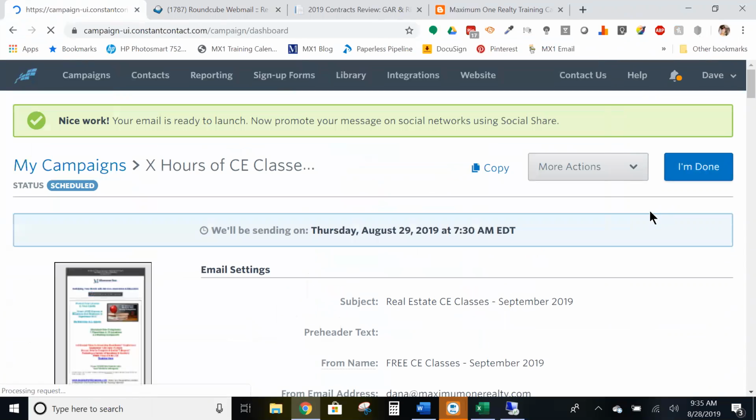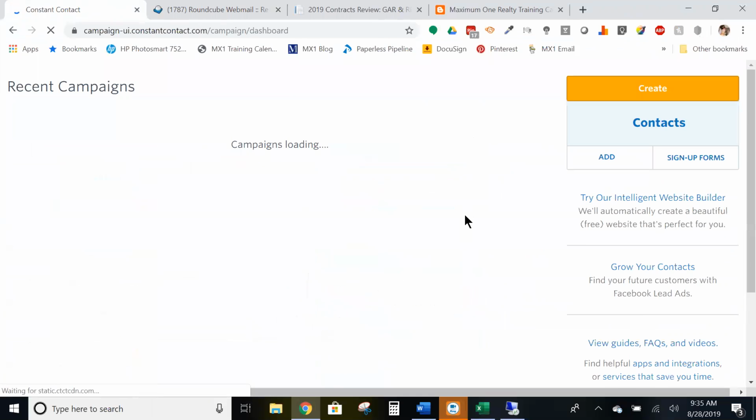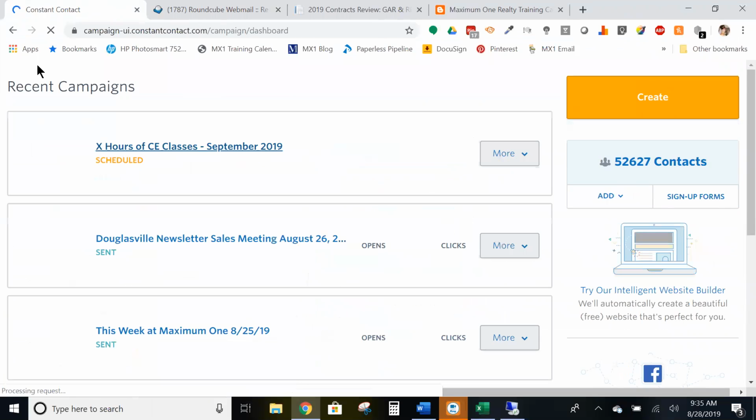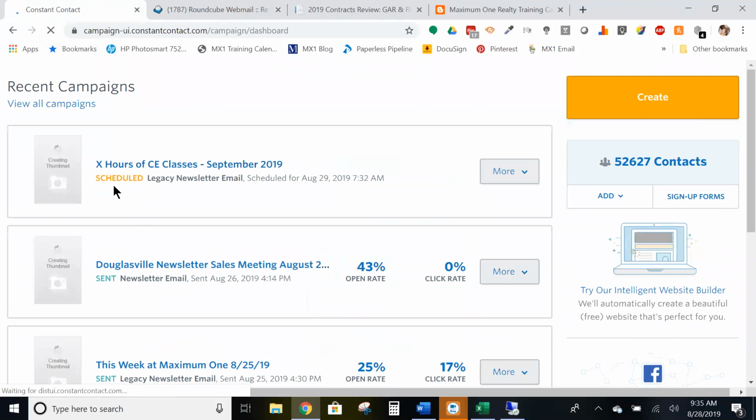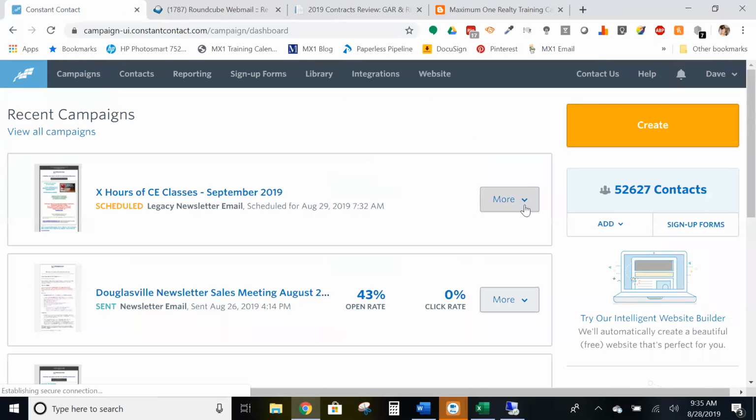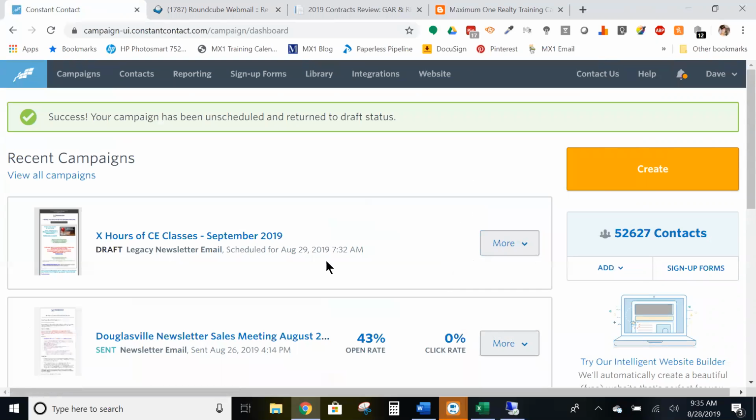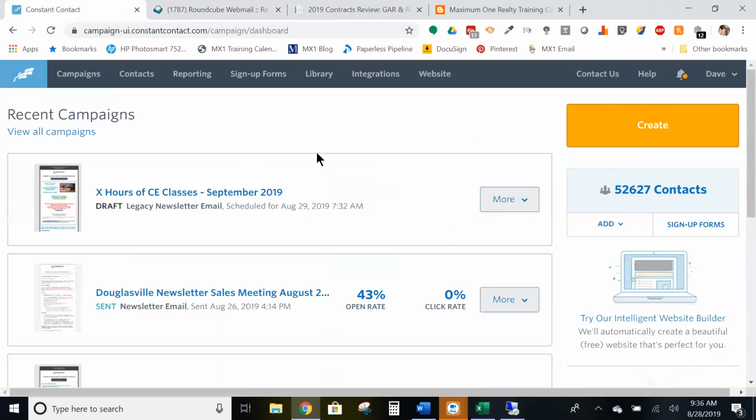Then if something changes and you have to go back and re-edit it, all you're going to do is go back here to campaigns, and now you'll see it says scheduled. And I'm just going to click here and click on unschedule. And now that it's unscheduled, it's back in draft mode. So that is all you do to set up the email to go out. I can't show you any more because I got to go back and change that chart.